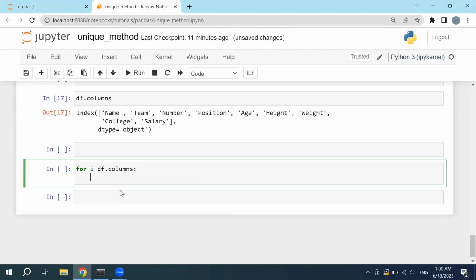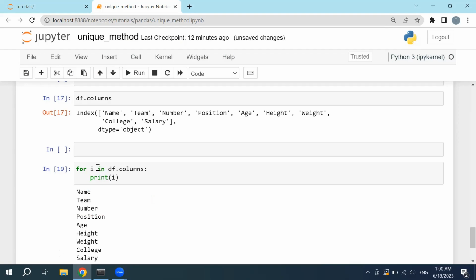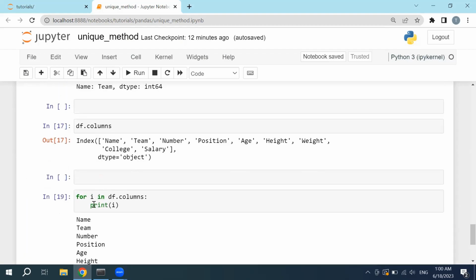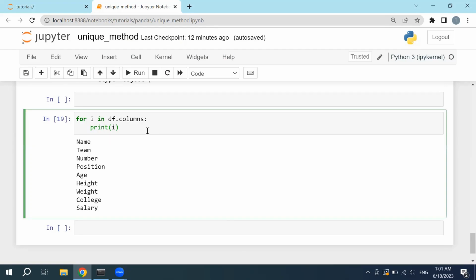We have iterated for i in df columns, and if I print out the i itself, it will not print anything here. Why? Because it says invalid syntax here. What is the syntax here? We forgot the colon, and you can see it has just iterated through each column here and printed out these columns.